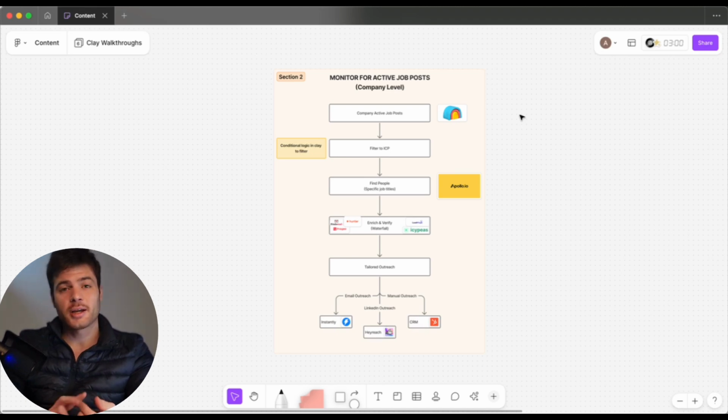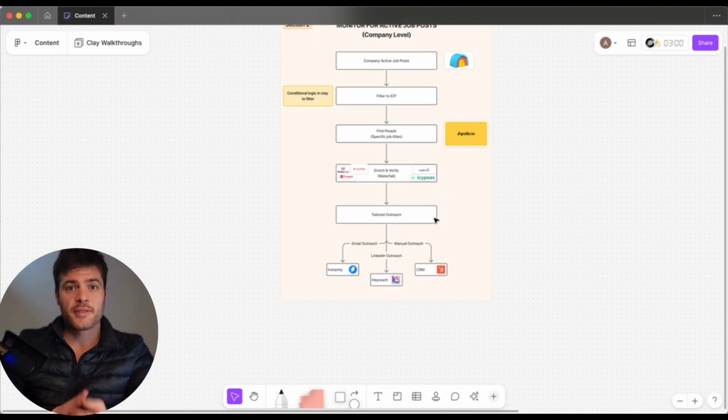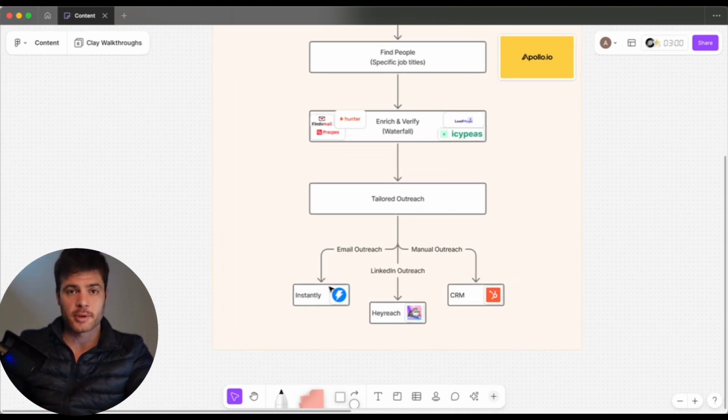You also need a Clay account and an email outreach tool such as Instantly or Smartlead or any other alternative, and a well-formatted outreach sequence that A/B tests different headlines, hooks, lead magnets, messaging, etc., which I won't be going through in this particular video. The steps we'll go through are creating an active job post table on Clay, filtering to an ICP, finding the relevant hiring managers, enriching and verifying the contacts, and then adding to a tailored email outreach sequence, or even routing it to your CRM.